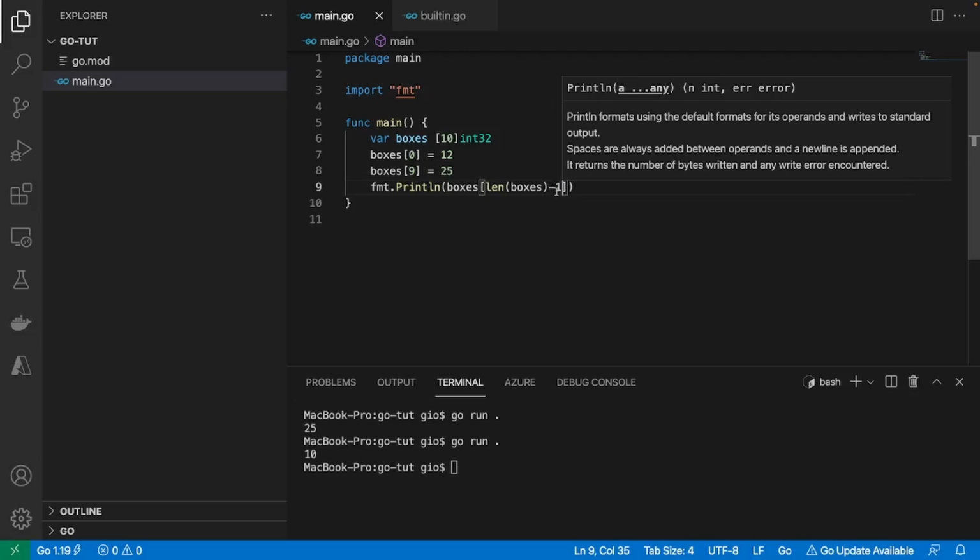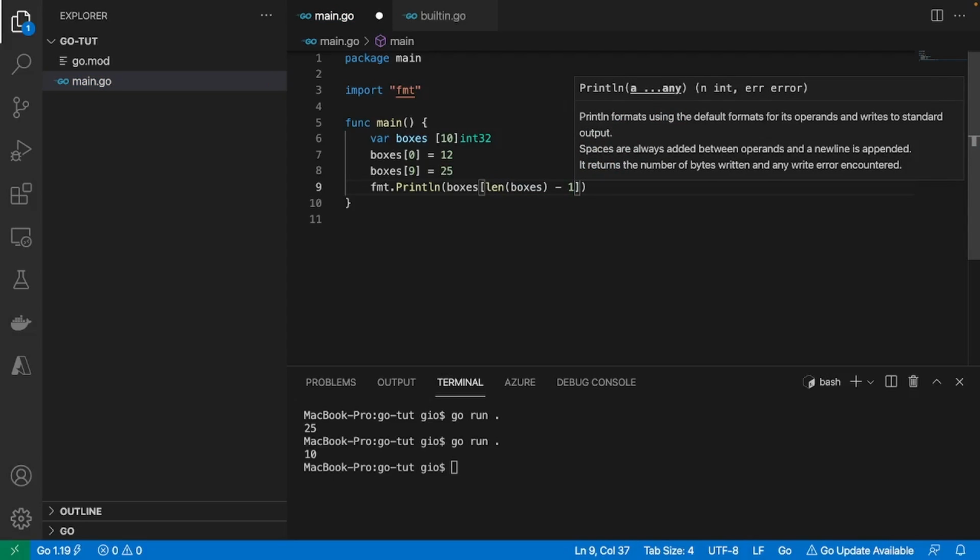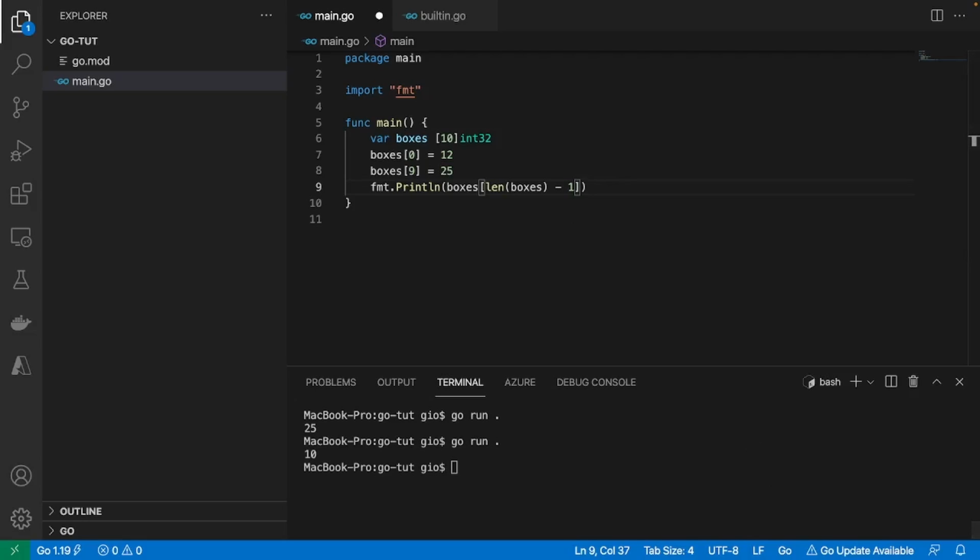Just remember you have to do -1 because if you do just the length, it's going to break because you're going to go out of bounds. But if you do -1, it guarantees that you're going to get up to the last element in the array. And if I run this, you will see I see 25. So it guarantees the last element in the array.